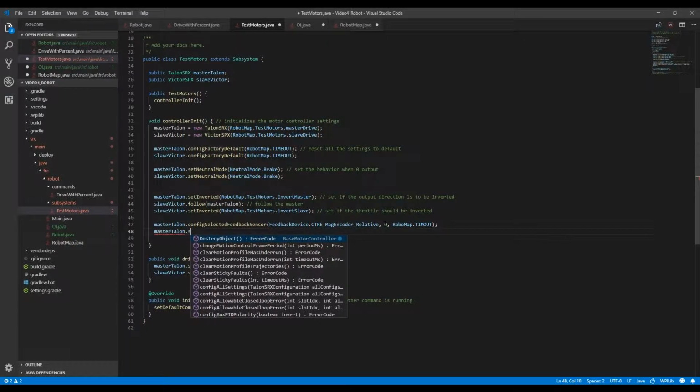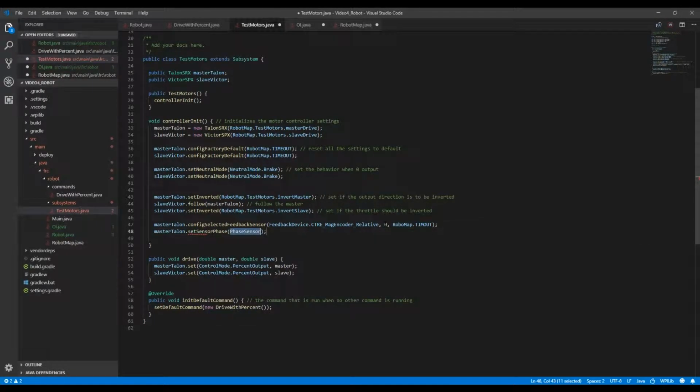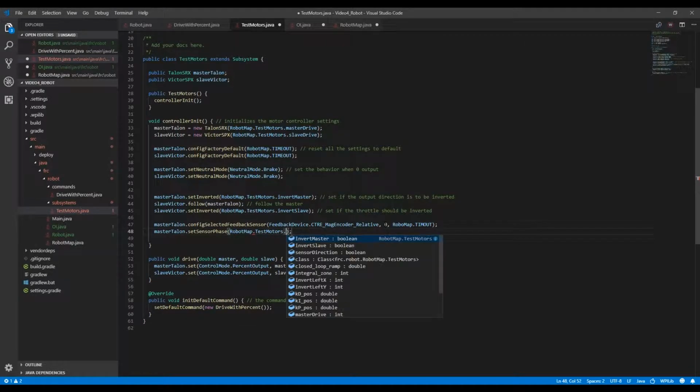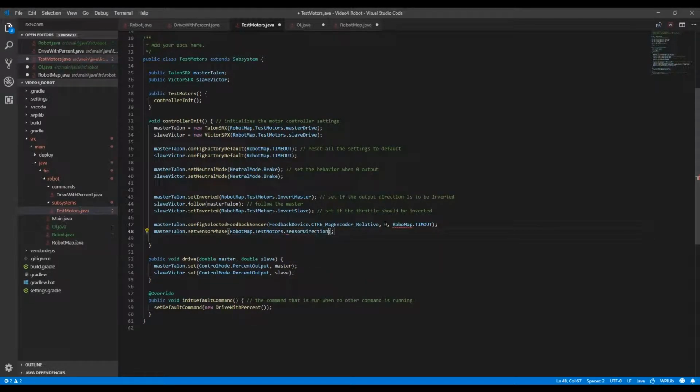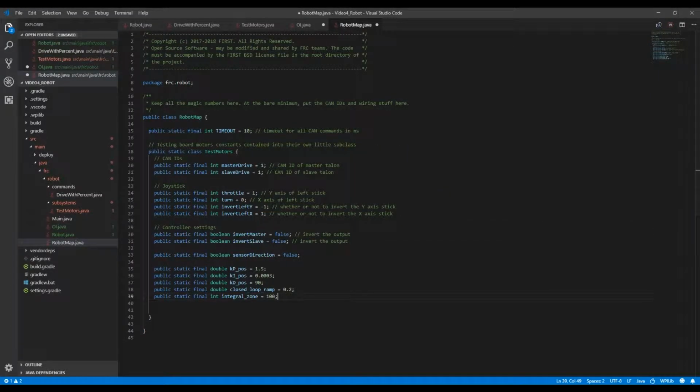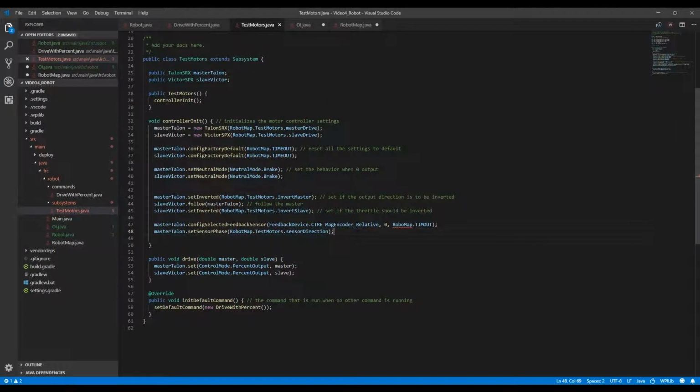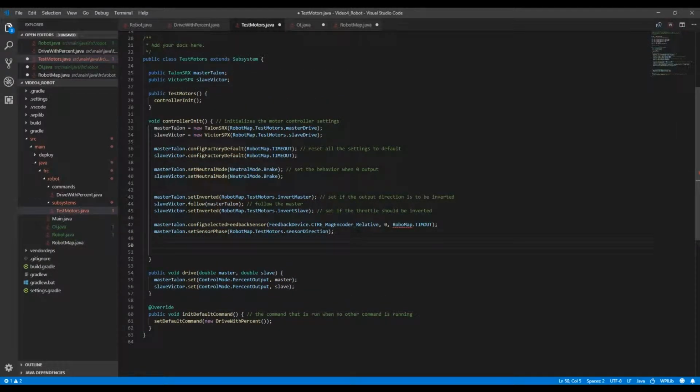We also need to do the sensor phase. So set sensor phase. Let's do a phase of RobotMap.TestMotors.sensorDirection. There it is. And we set that up in the last one. We didn't set it up through Phoenix Tuner last time, but you should do this before you do your PID tuning. But yeah, right there, set to false. That's fine.